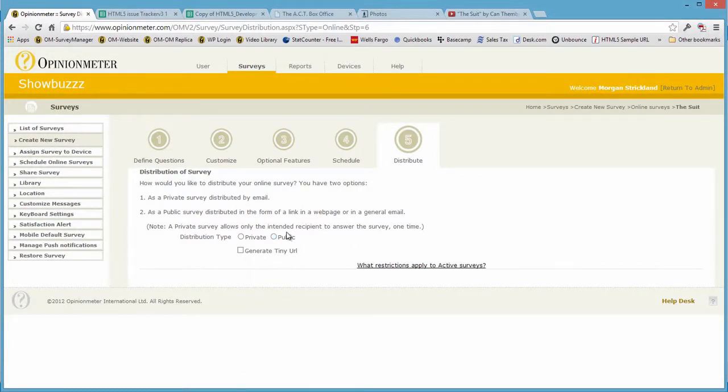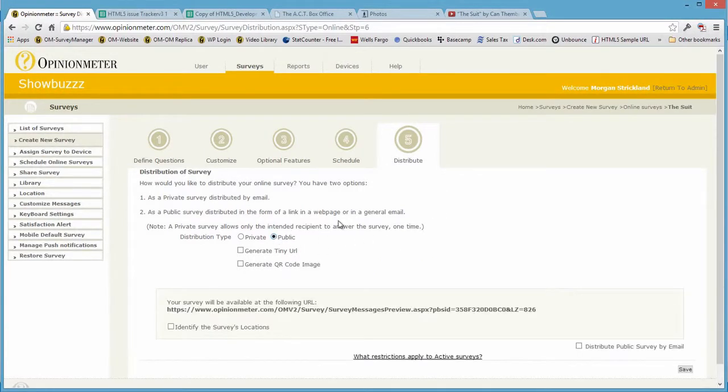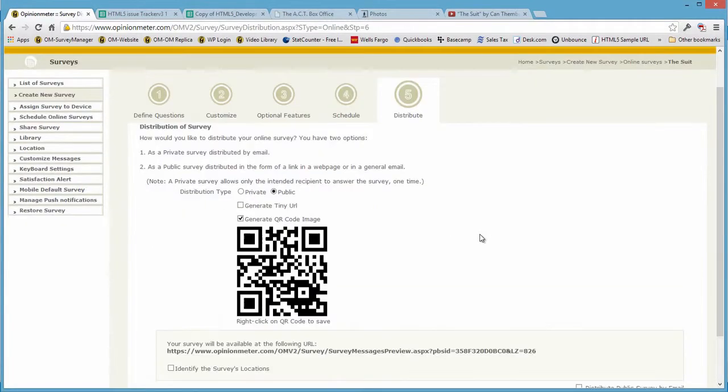So why don't we go ahead. I'm in the distribution module now. I'm going to click public. I'm going to generate a QR code. And let's just assume this QR code was printed in the program. Patron is sitting in their seat, has 10 to 15 minutes before the show starts.